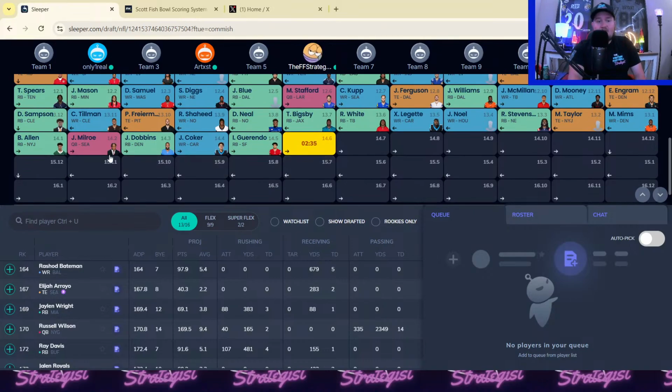Then he goes Jalen Milroe, somebody with unlimited upside, kind of like Anthony Richardson. I think if he gets starts, it does not matter if he's good at all. He will put up points. And then Coker, somebody who I think is very talented as well.